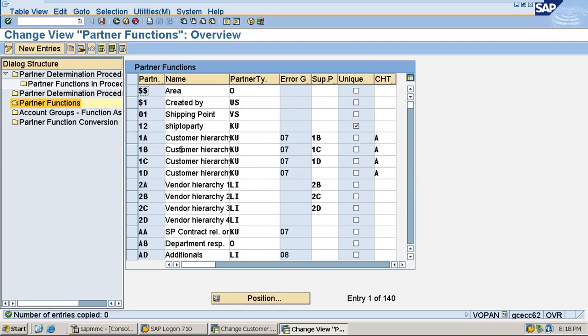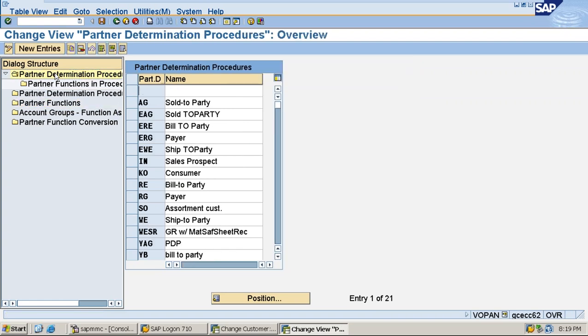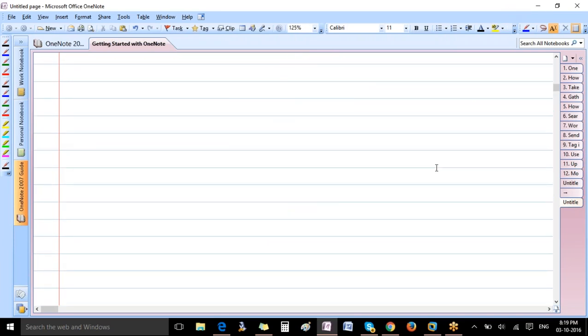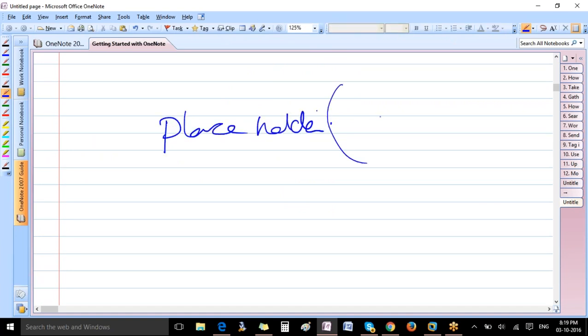So let's go to the second step of the partner determination procedure. Okay, so partner determination procedure second step is nothing but this one, partner determination procedures. Okay, double click it. Okay, so what is all about a PDP? What is a partner determination procedure? See, partner determination procedure PDP is something like a placeholder which holds something for you. Okay, it's a placeholder which holds something for you.